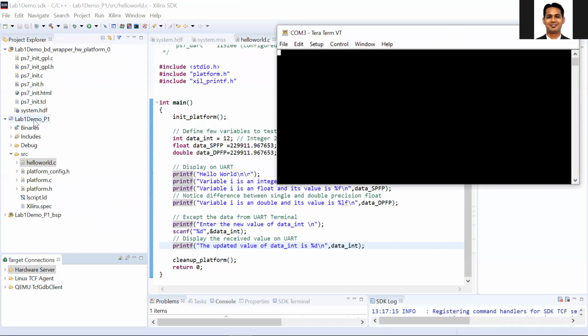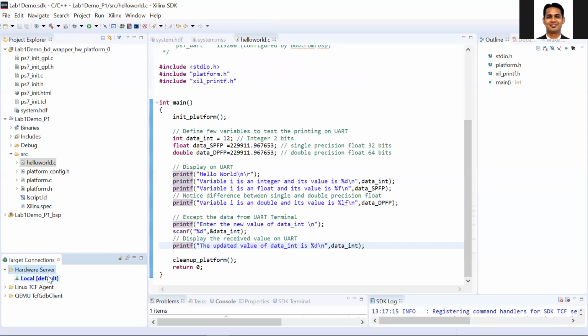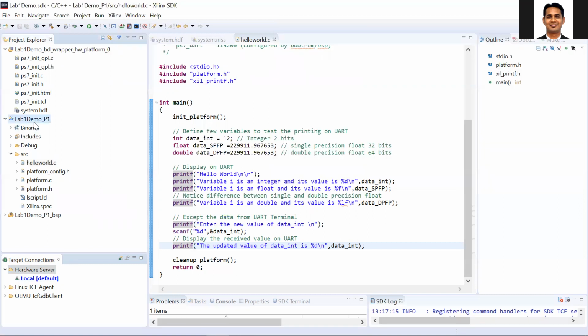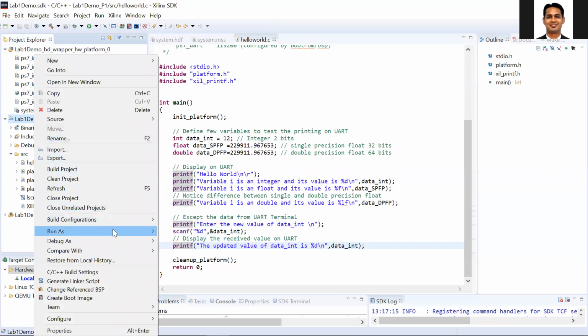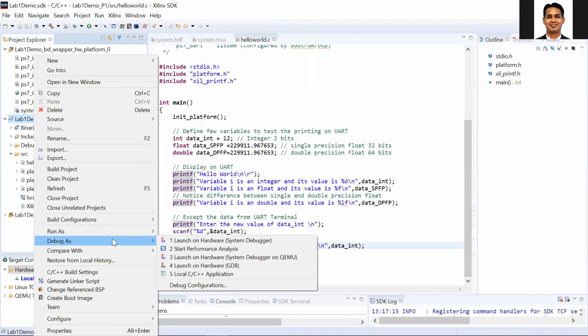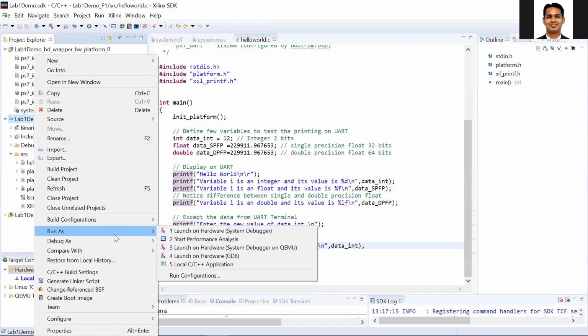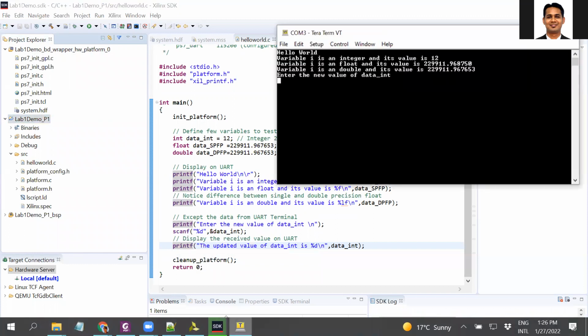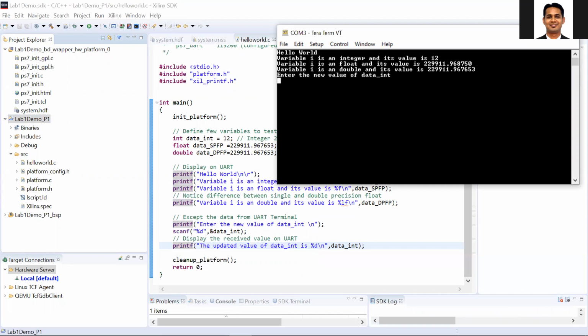Once you do this, you can see that in the hardware server, by default, it is connected to the local one, so you don't need to worry about this. Then right-click on your project. Either you do Run As, where your entire application will be executed, or you do Debug As, where you can do the debugging line by line. To begin with, we'll do Run As and then Launch on Hardware. So your code will be downloaded to the PS part of the Zynq SoC and it will be executed. I click on Launch on Hardware, and then on the UART, you can see that the corresponding messages are displayed.